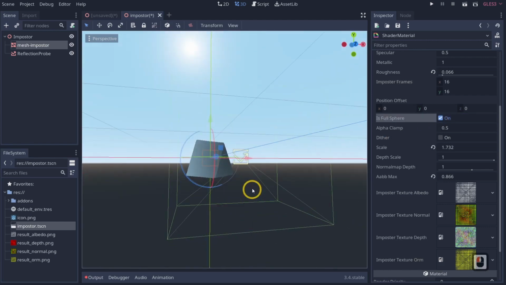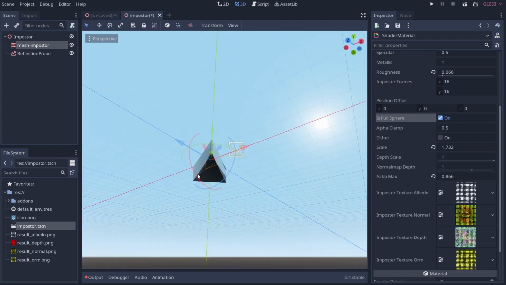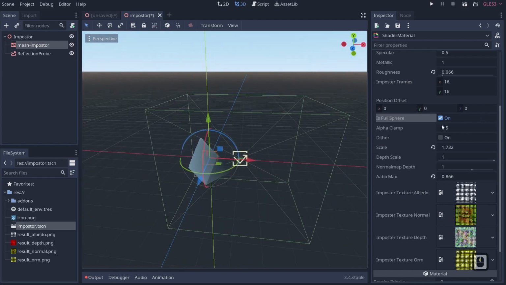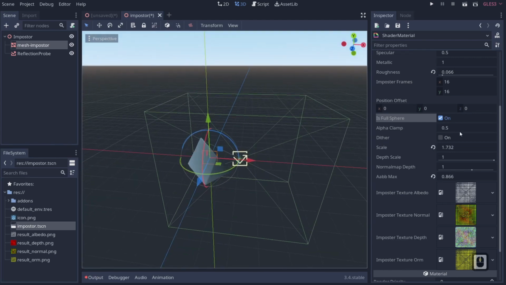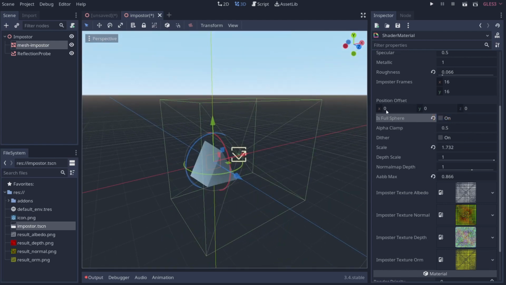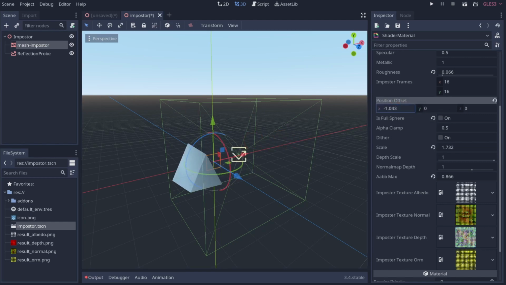If you do full sphere, it will allow you to go underneath it, right? But since we don't have enough texture information to handle that, it just looks ridiculous. But if we had the texture information for that, we could definitely pull that off. Position offset will allow us to offset the position of our texture. So if I offset it, you can see how it's going to offset it.